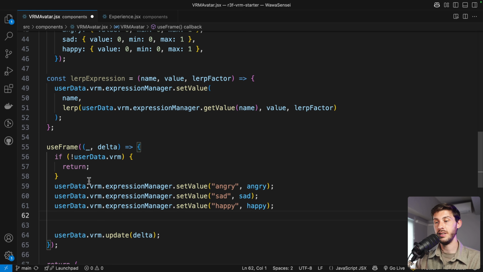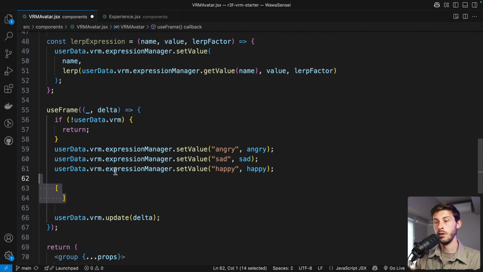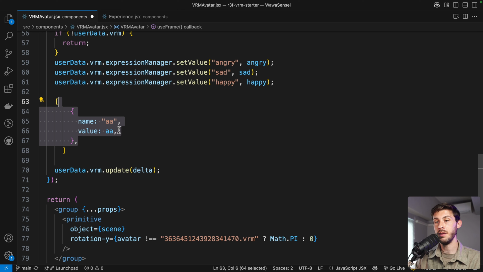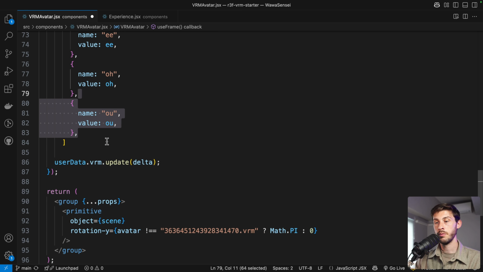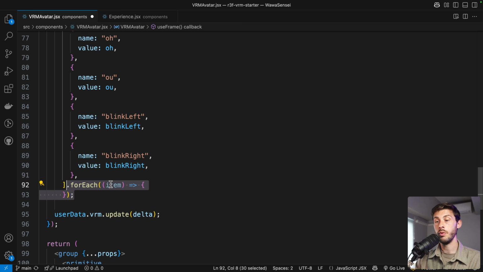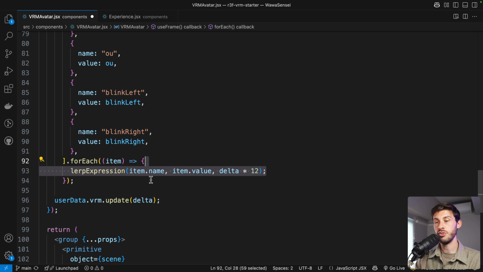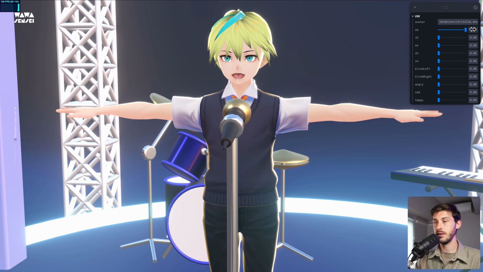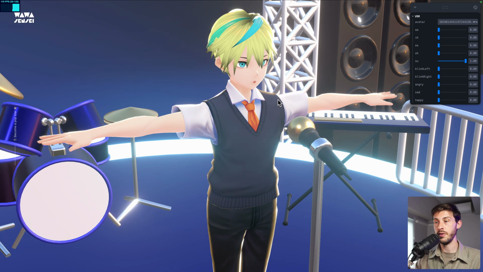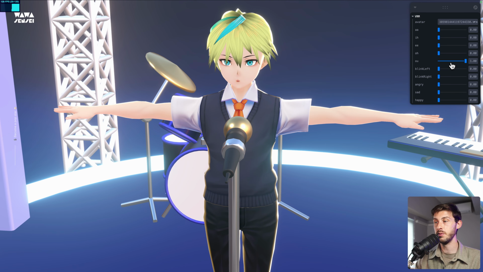And instead of writing line by line for each emotion, we will create an array with the name and the value for each of them. Then we will iterate and call lerpExpression with the name, the value, and the lerp factor. We want it to be fast, so we multiply delta by 12. Let's try it. We have the A, E, it's opening the mouth wide, and you can combine them. O, U. Perfect. So you could use the lip sync tutorial with this avatar too.